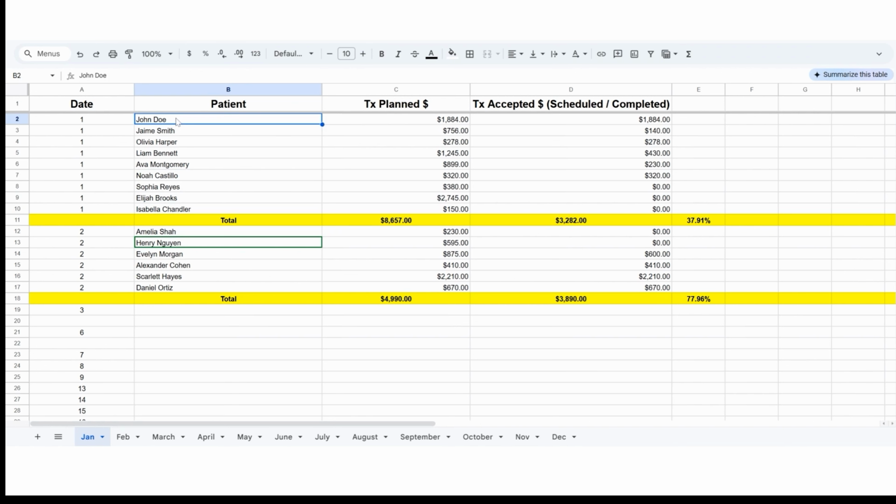So for example, John Doe came in and I presented treatment to him that was worth $1,884. That's what I put on the list. And this is what was scheduled, because both of those procedures were scheduled. All right. So same thing for all the patients you see here.